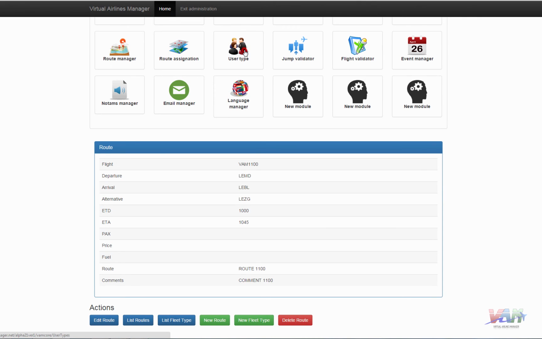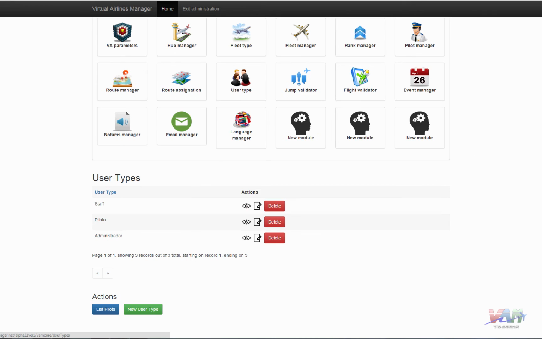User type. The user type concept is only used in order to split the users that are pilots, staff, or administrators. Only the administrators and staff users are able to enter into the administration panel. It is important that you do not delete this record, because in that case you won't be able to enter into the administration panel. This is already described in the documentation.